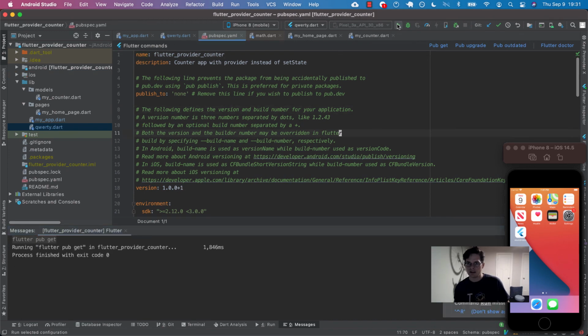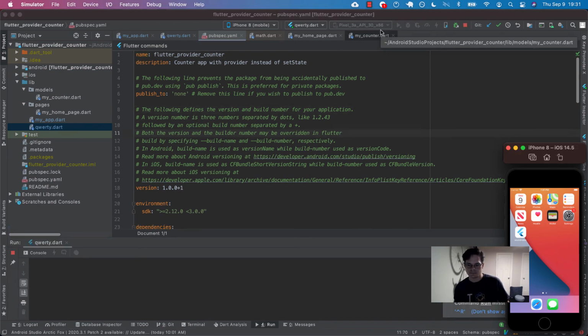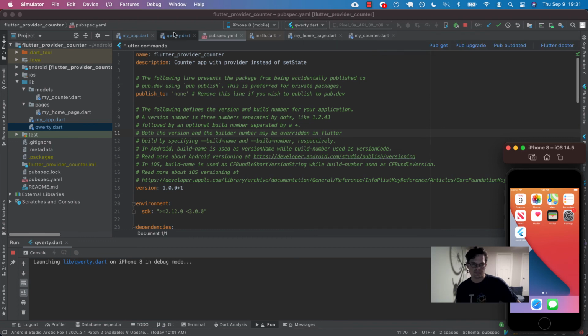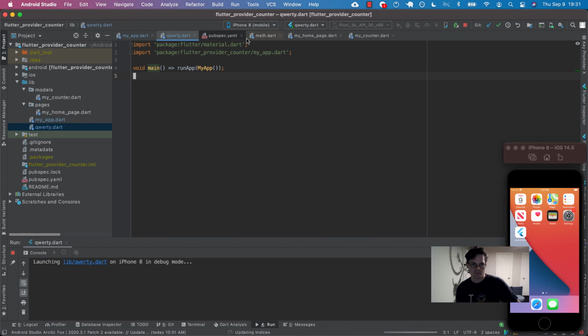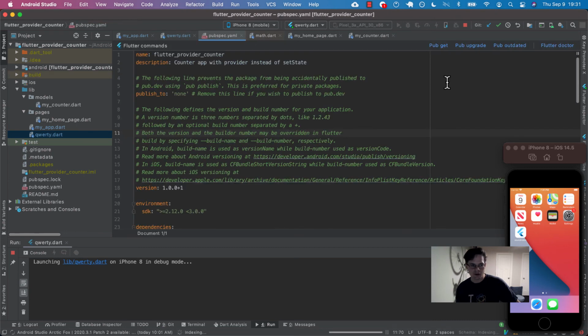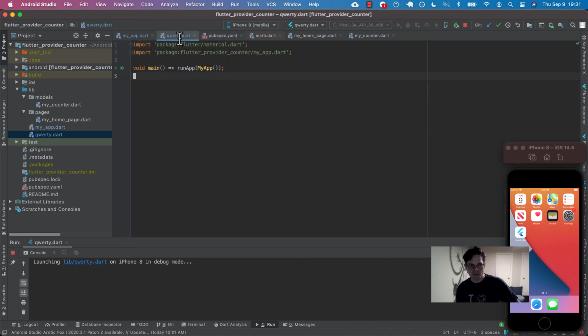And let's try it one more time. See what happens. Yeah, so what I did is I did a flutter clean and then a pub get from pubspec.yaml. So now it is launching QWERTY.dart that contains my main function. And specifically for Flutter, you also have this runApp thing.